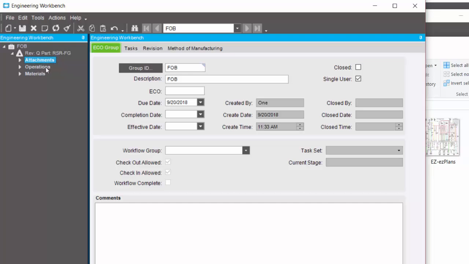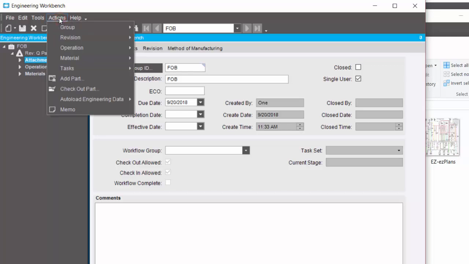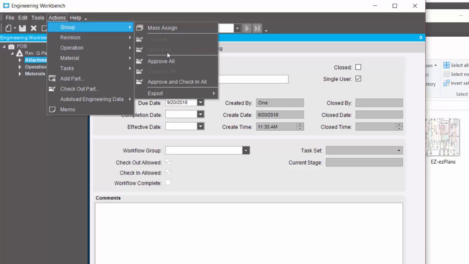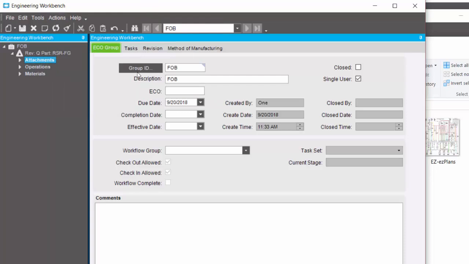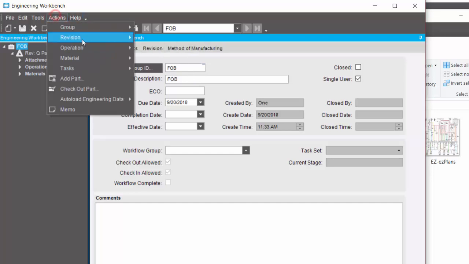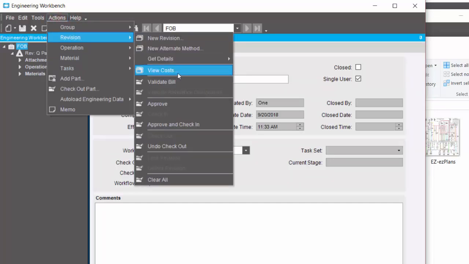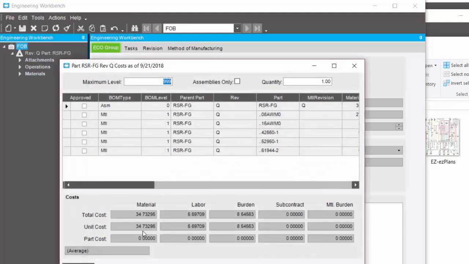Okay? So let's say we've already made all the changes and you're good now. I want you to go to Actions, Group, Approve, and Check in All. Now that's Group FOB. Yours might be Group 1, Group 2, 3, 4, 5, whatever. You can also go Revision, View Cost. I can look at the cost. It kicked up quite a bit because I put some more labor and more material in it. Remember, we put 10.